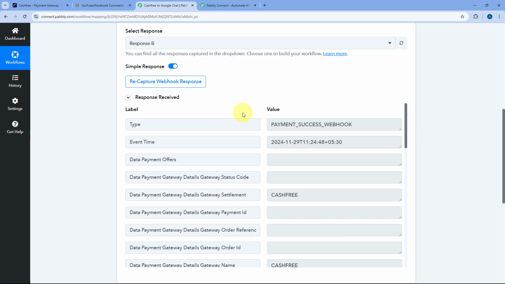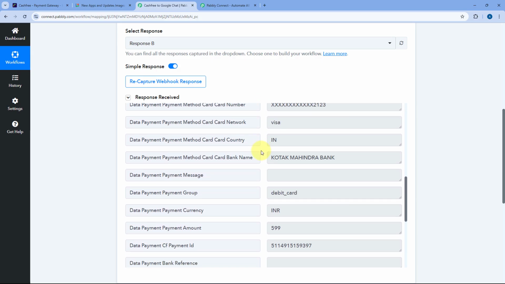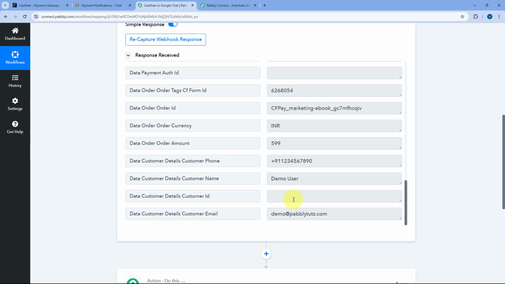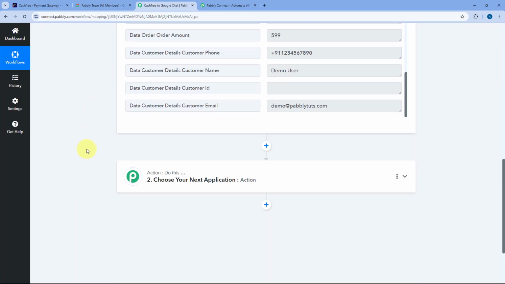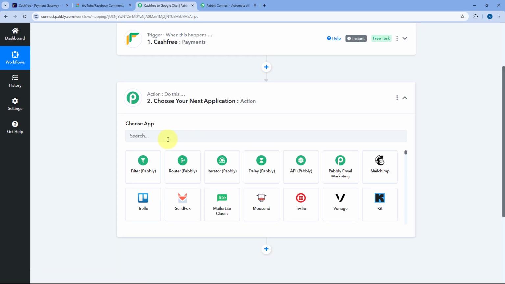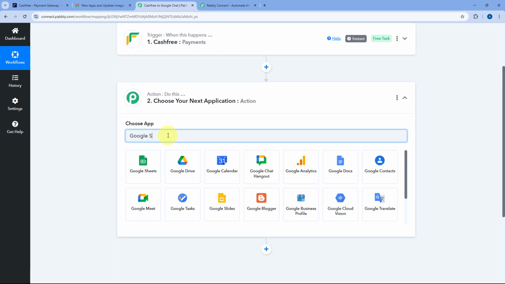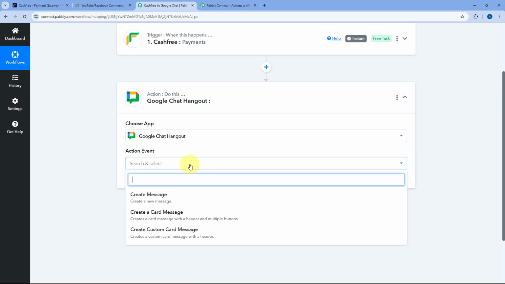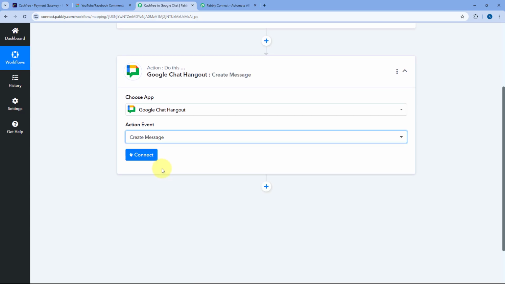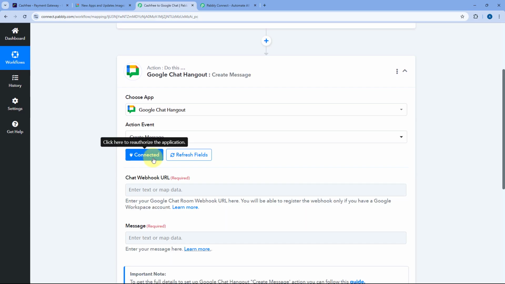And in step 2, we want to send these same payment details, and basically the details of the customer who made the payment, as a message on our Google Chat space. For that, we will scroll down, come to this action step, and here in Choose App, we'll search for Google Chat. Just select it. After selecting Google Chat, in action event from the drop-down, select the action event as Create Message and click on Connect.